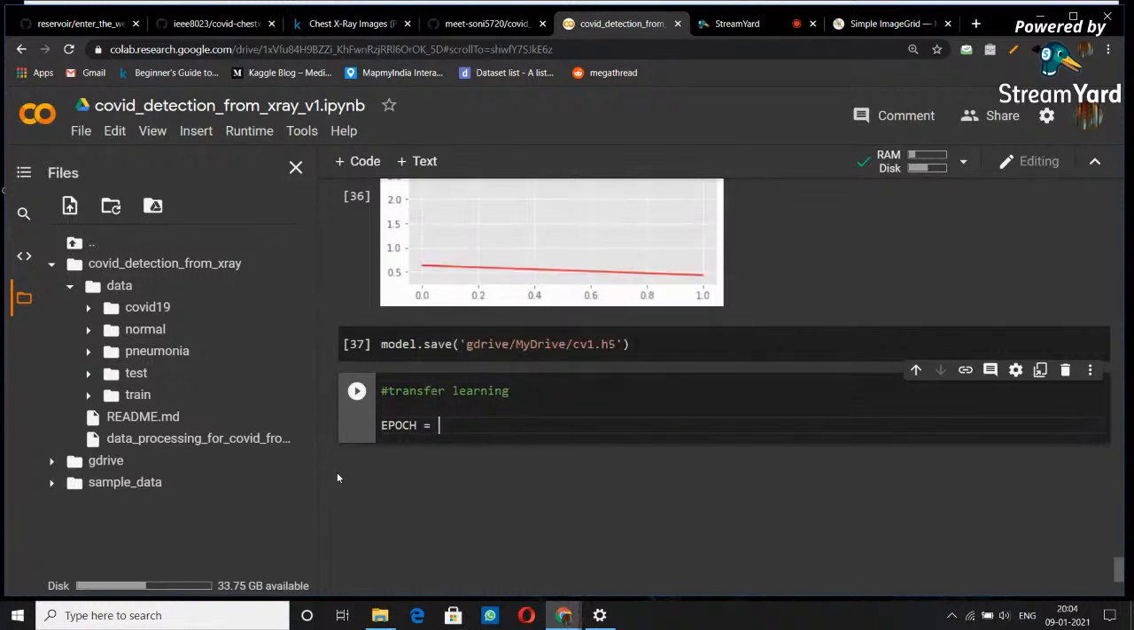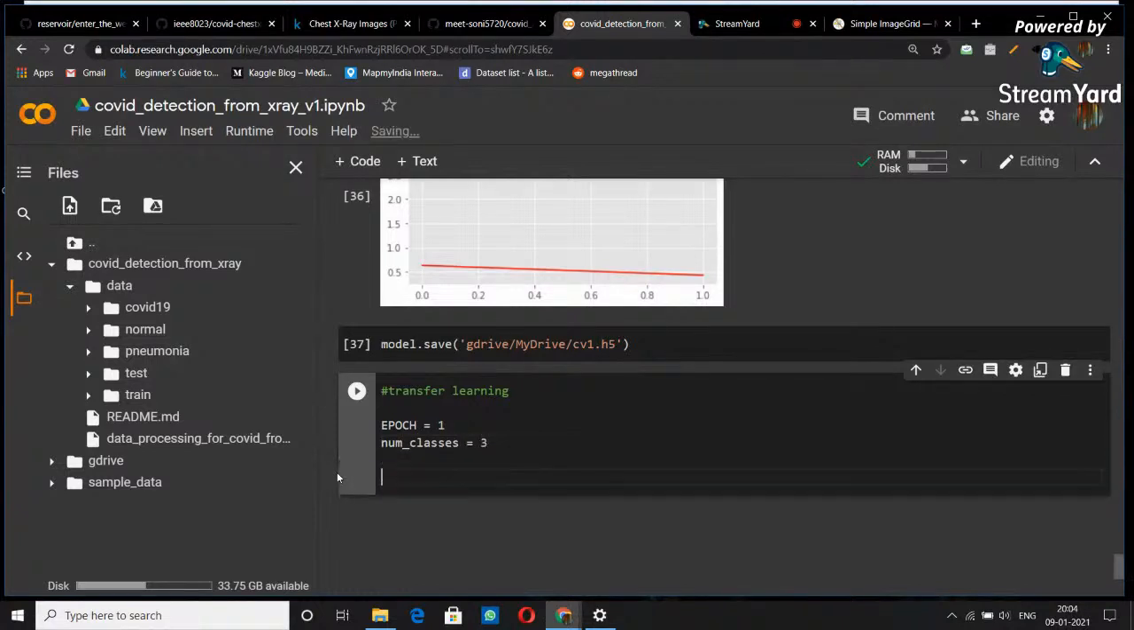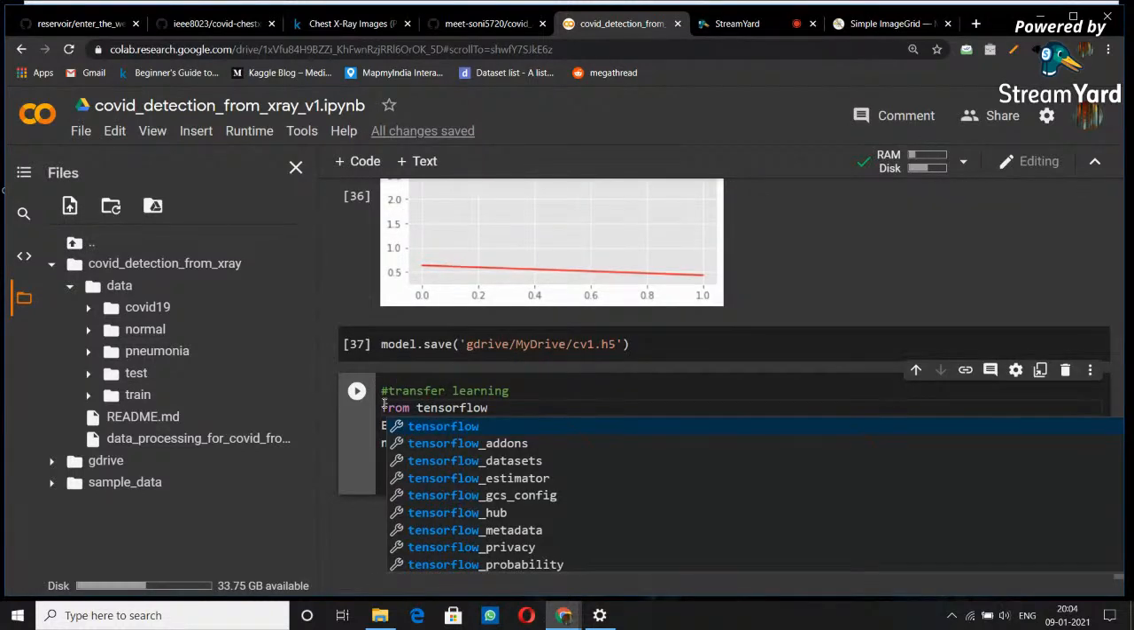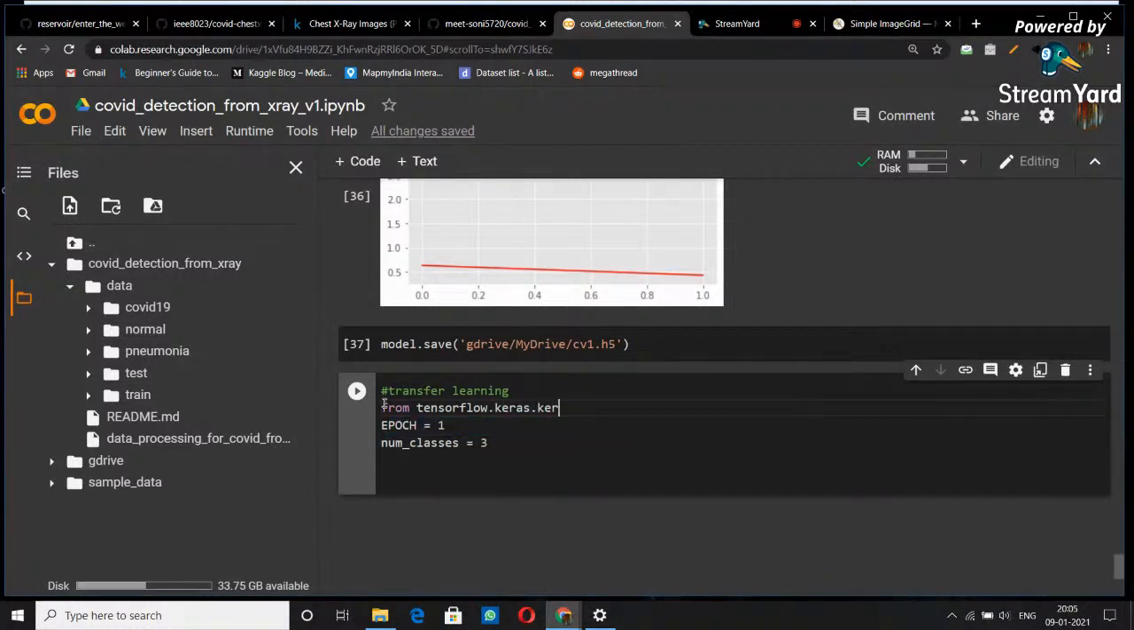Epoch is equal to, again we are going to utilize just one here, let's take one. The number of classes is 3. And first for that we have to import one architecture like ResNet 50 from TensorFlow. TensorFlow has an implementation of ResNet built in. So you can just call it tensorflow.keras.applications import ResNet 50. Okay, so we are going to utilize that.